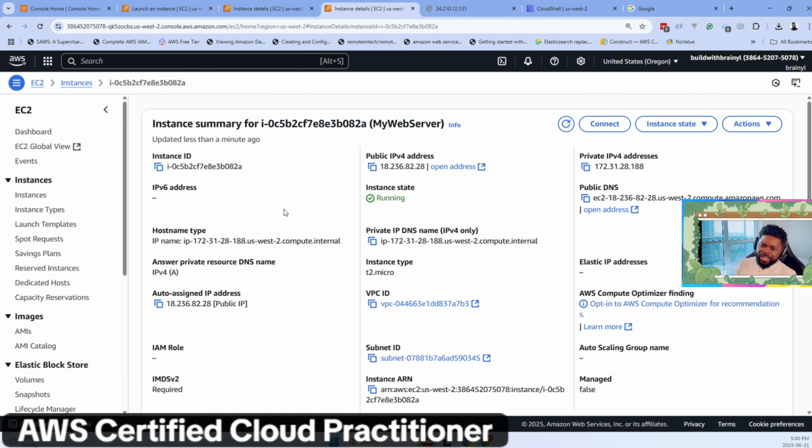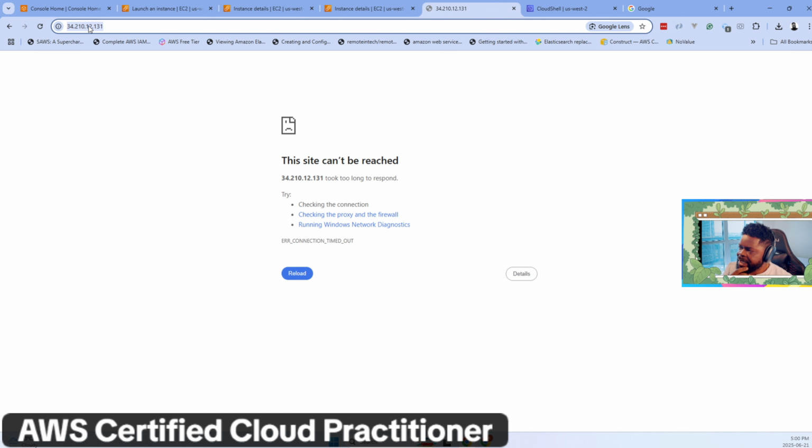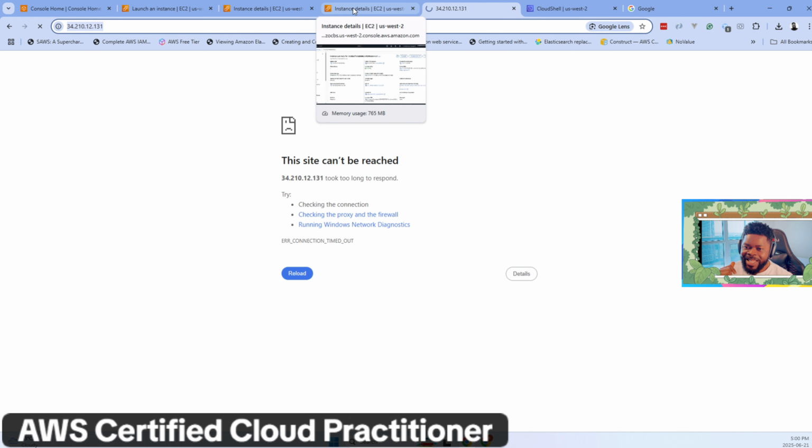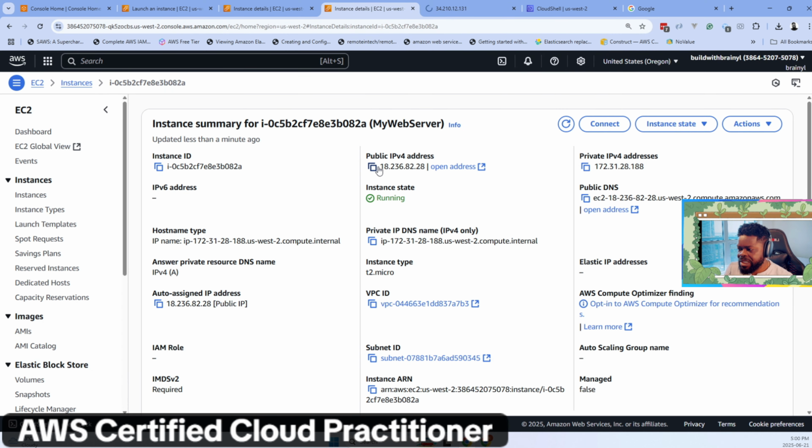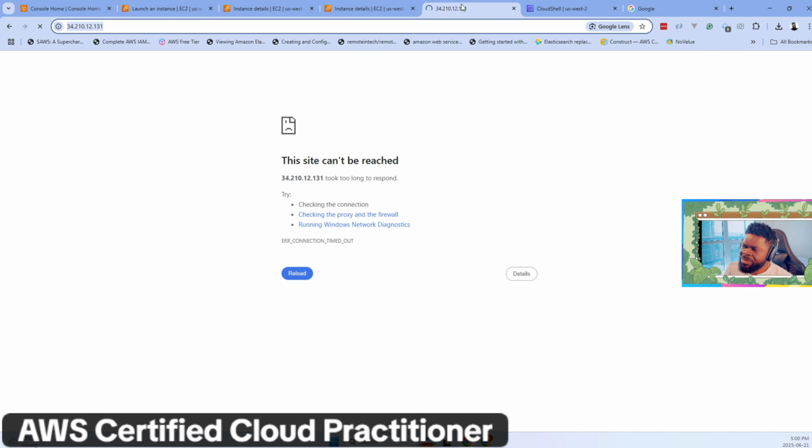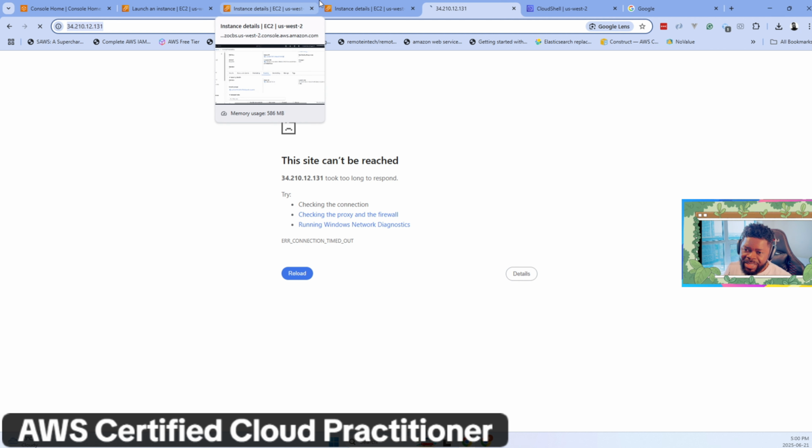So one thing you quickly notice is that this is HTTP, right? If you look at this IP here, this is 32.210.12.131. Did you notice that? But I stopped the machine and I started it again. All of a sudden, if you see, the IP address has changed. So now it's 18.236.82.28. So what it means is that even if I refresh this forever, I'm not going to see the URL again. Why? Because every time you stop and start a machine, the public IP will change.